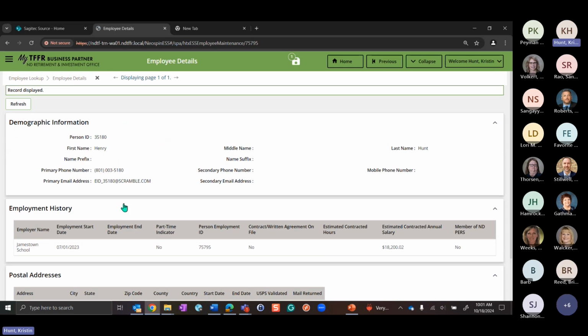This is the information that we have on file for Henry. This person ID, I think this will be new for you guys. I believe it's new for TFFR. This is how they are going to be navigating and identifying. So every person record in the Neospin system is assigned a person ID. And so this is Henry's person ID. So if TFFR asks for that, this is where you can find that information.